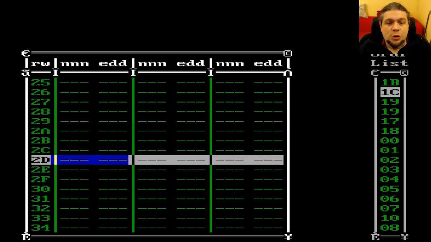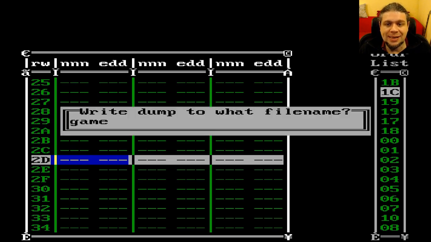Now, if I press Ctrl+W, I can write to a file a dump of the values that I need to write to the timer in order to play this tune. The game expects this file to be called game.snd.